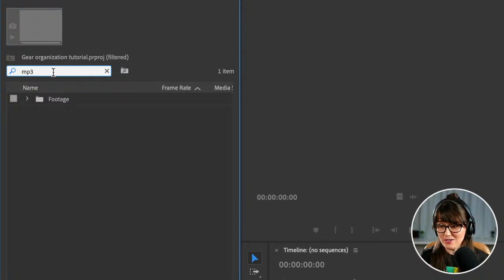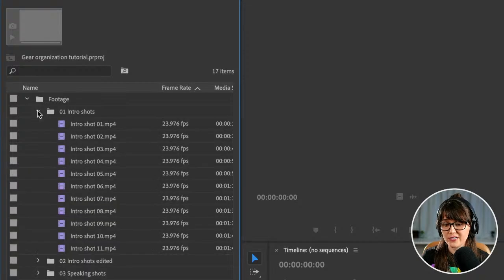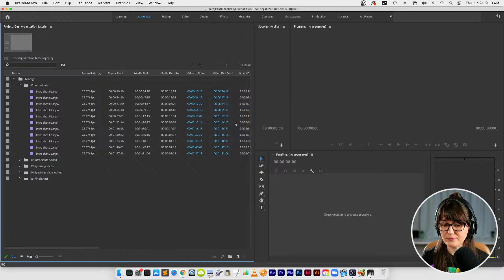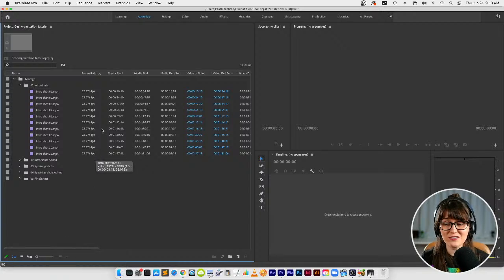I also, if you're following along, I want you to expand this folder, bin of footage, and then expand this first bin here. And then I want you to notice, if I drag this project panel out, look, we've got a spreadsheet of all the metadata that you could think of for these files. And just like any other spreadsheet, we can sort by a certain piece of metadata. We could also rearrange and drag these columns around.